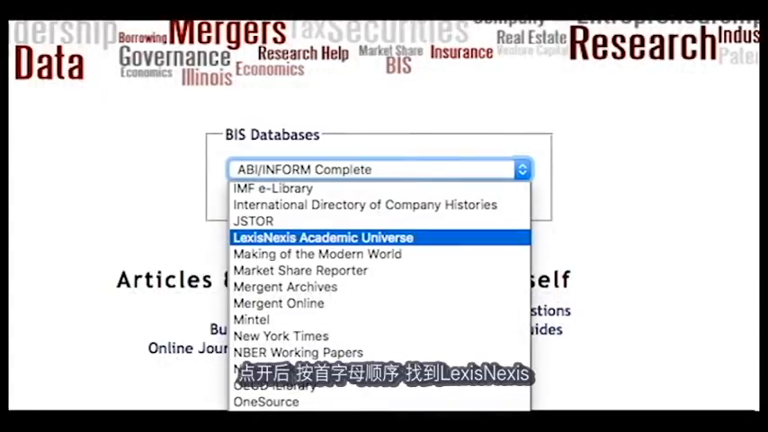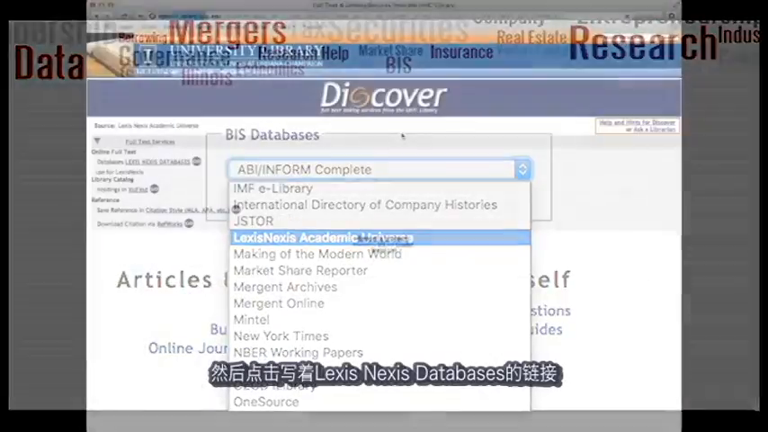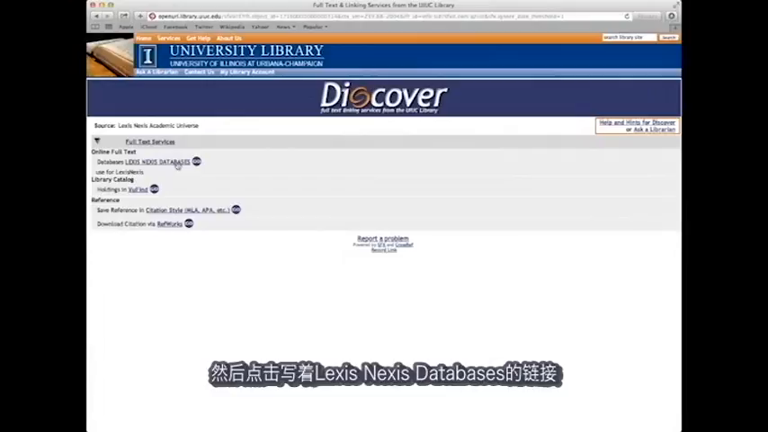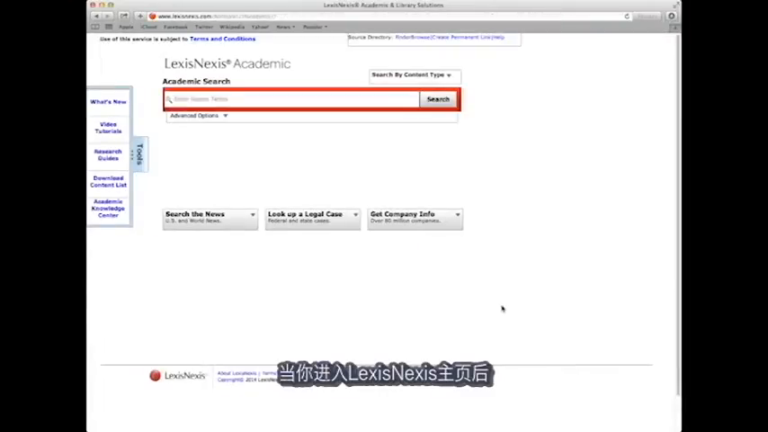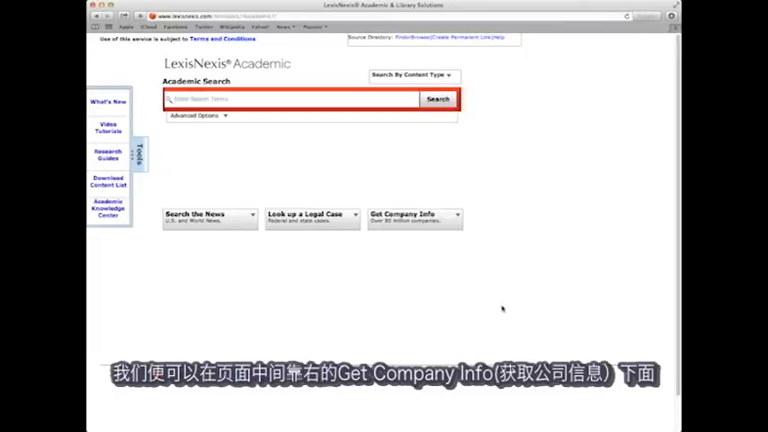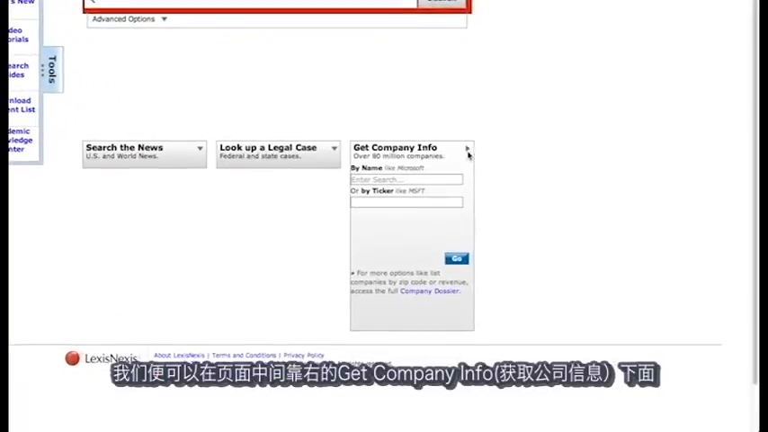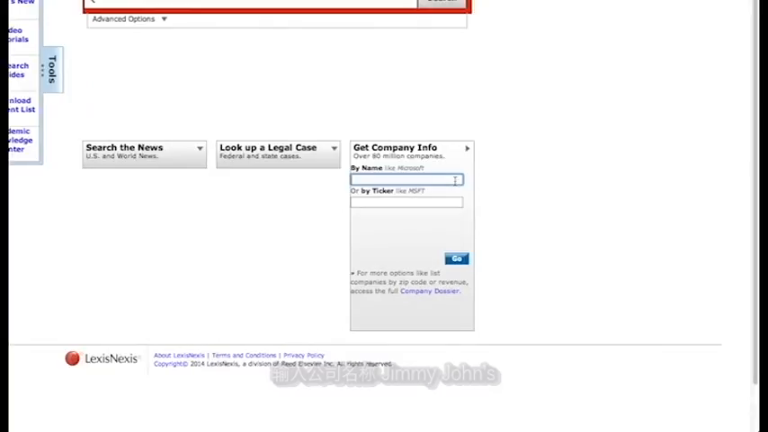Once on the alphabetical list of databases, we will navigate to LexisNexis. We will click on the hyperlink that says LexisNexis Databases. Once we are on the main page for LexisNexis, we can enter our company name, Jimmy John's, under Get Company Info, which is on the middle right-hand side of the page.